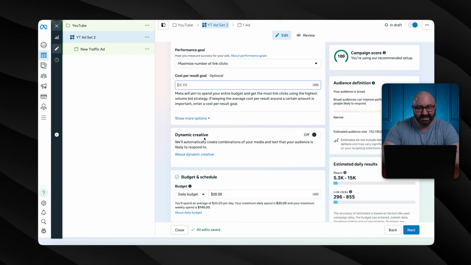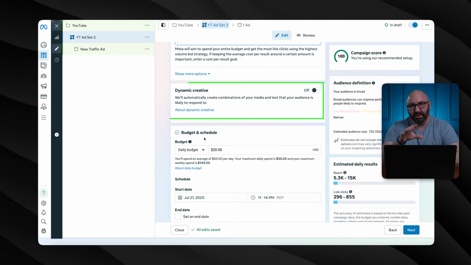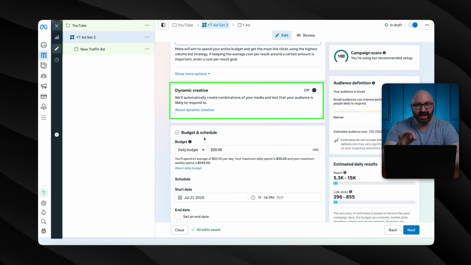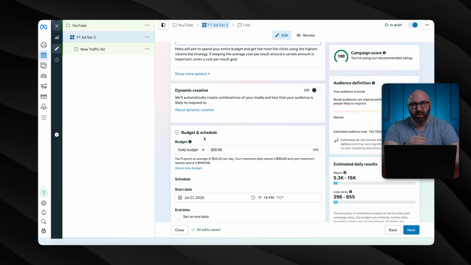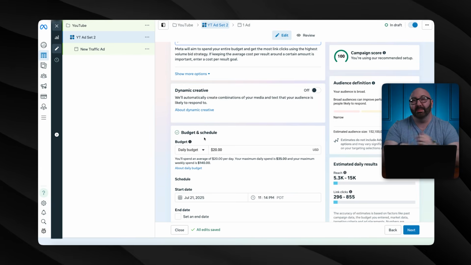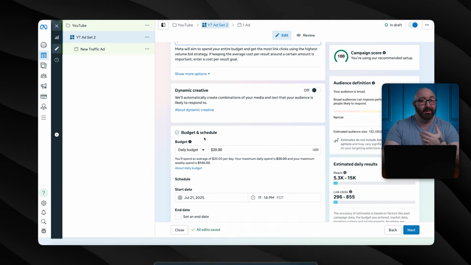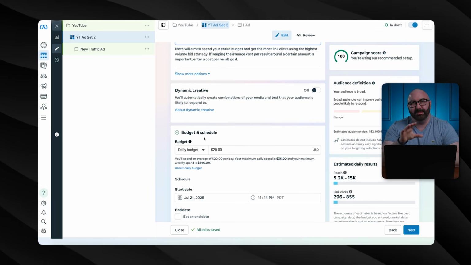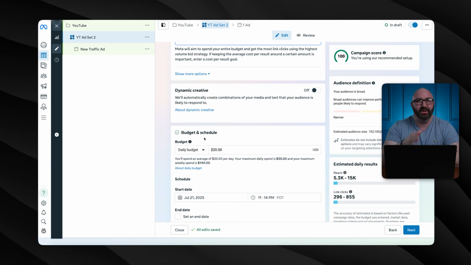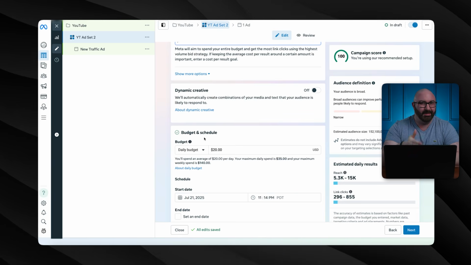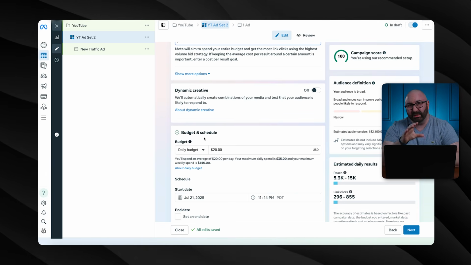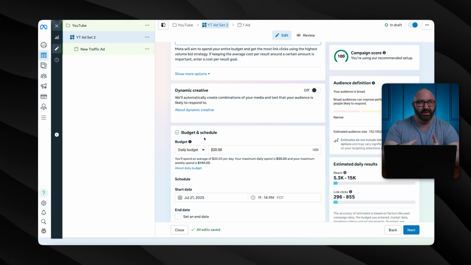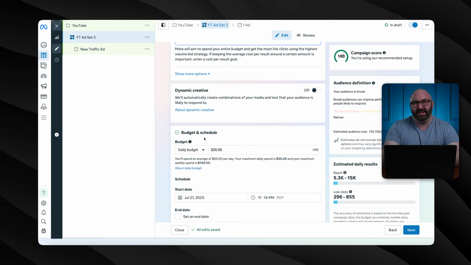Now underneath that is dynamic creative. This is one setting people sleep on, but if you're not using it, you're leaving money on the table. When you toggle this on, you're letting Facebook mix and match your headlines, primary text, images, videos, and your call to actions. It's building personalized ad combos for different people in real time. It's basically A/B testing on steroids. This works best if you have a few different ideas, but you don't know which one's gonna hit hard. It takes all the guesswork out for you.